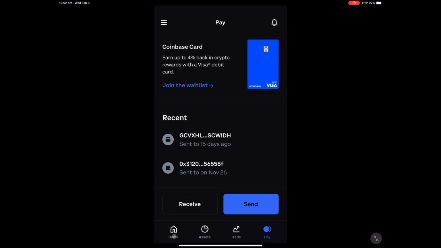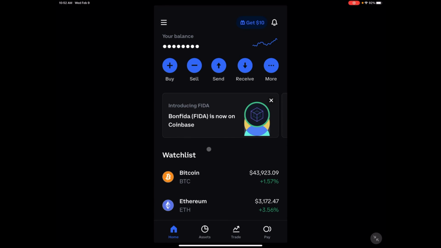So that's all four. We'll go right back to home. That's pretty much it. There you go. That's all there is to it. Now you're a master with the Coinbase app.